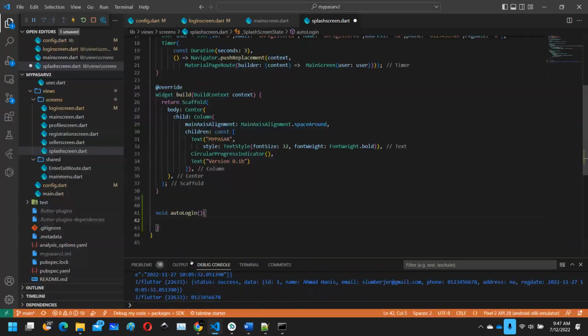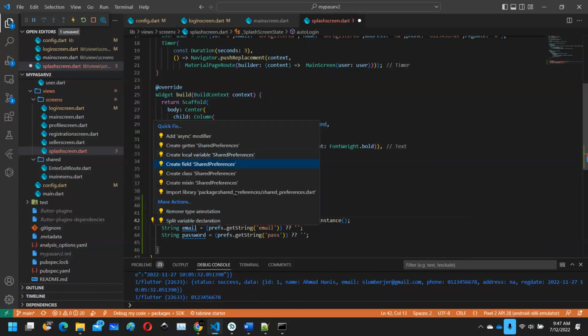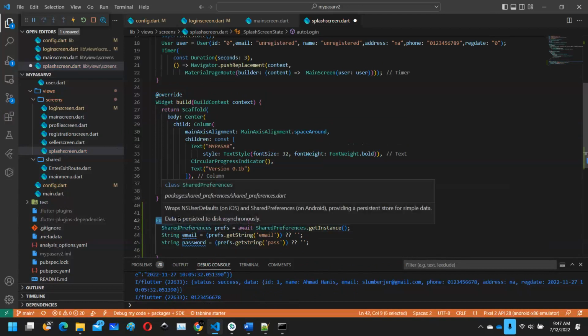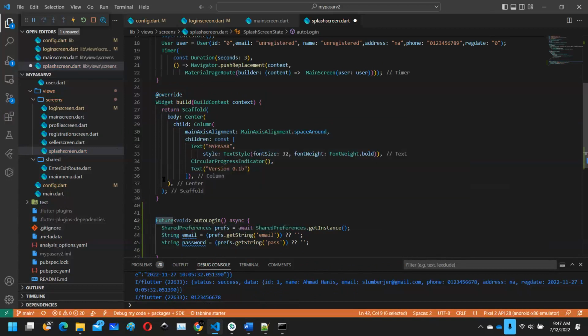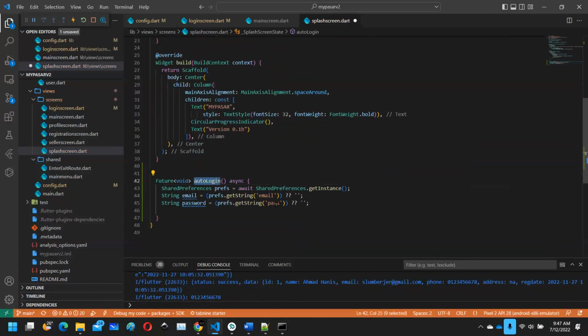Okay, put it there. Import shared preference. And then definitely because we have await here, we need to add the async modifier, which returns a Future. There's no need for Future void because we didn't return anything, but they just put it there, Future void. This indicates that this is an asynchronous function. All right, so we get email and password, and we assign them to email and password.